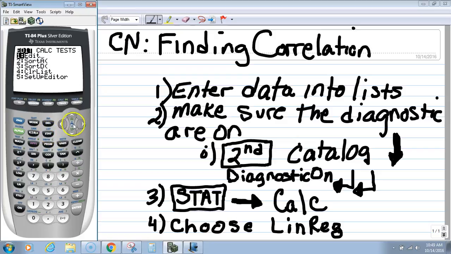What we are doing is stat, right arrow over to calc, choosing LinReg. It's number 4. You can either hit number 4 or hit enter, arrow down and hit enter. And then if you have an older calculator, you're going to do this: parenthesis, and then I put my list L1, comma, and the second set of numbers was L2. If you have a yellow one or an older white one, this is what you're going to have to do. Otherwise, make sure that you just hit calculate.